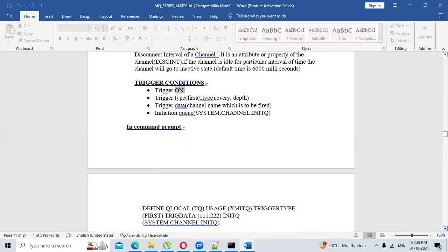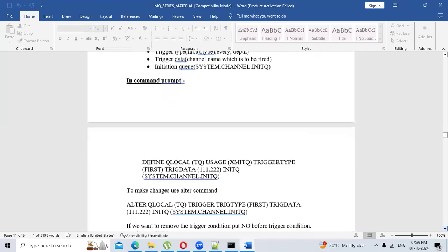Excuse me, Mr. Ali, triggering is on by default? Sorry, come again. Triggering is enabled by default for the transmission queue. Okay, so this is the syntax.